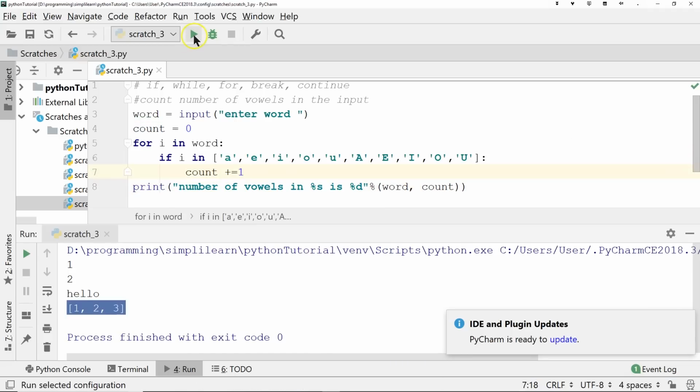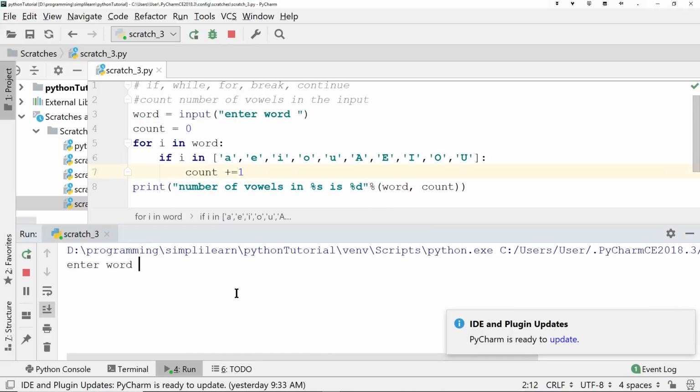So let's go ahead and run this. And for the word, I'll go ahead and enter in count. And we can see the number of vowels in count is 2. And sure enough, it's got an OU in it. And if we run this again and let's do counting, we can see that there's 3 vowels in there, OU and I.